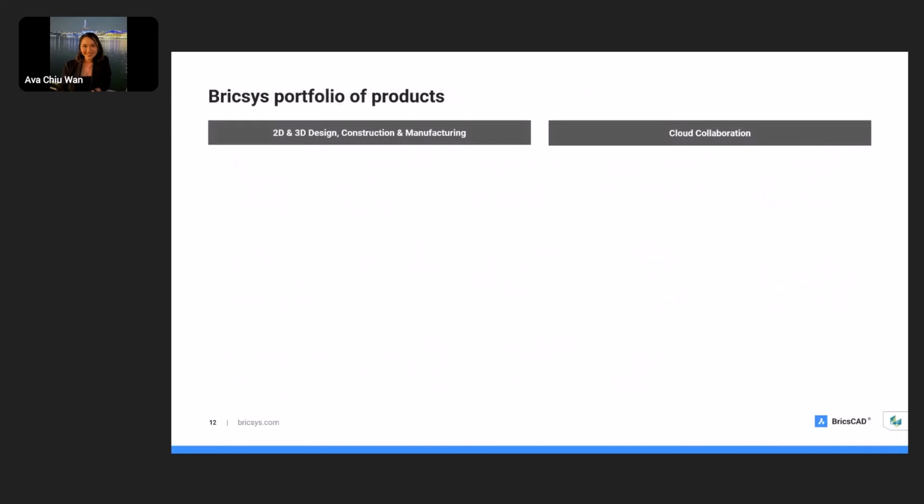Our product family can be separated into two distinct categories: 2D and 3D design, construction, and fabrication solutions, and a cloud collaboration solution. And the interesting thing about this is that it is in one platform and everything is in DWG format. BricsCAD, our flagship offering, consists of two license levels: BricsCAD Lite, which is more for the 2D drafting capabilities, and BricsCAD Pro, which includes 3D drafting, parametric modeling, civil, and point clouds.